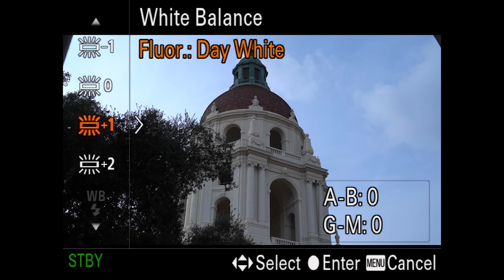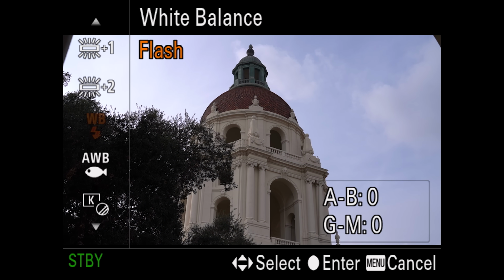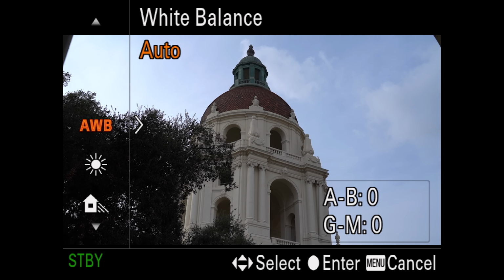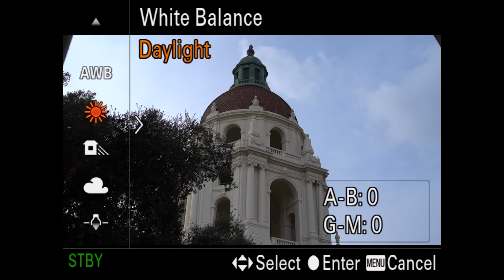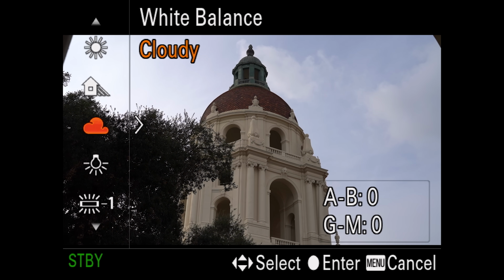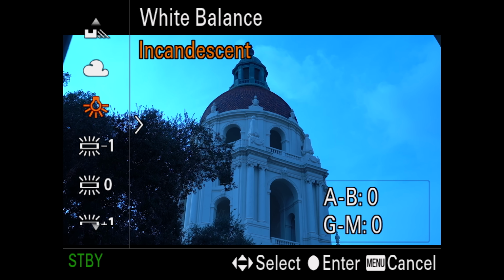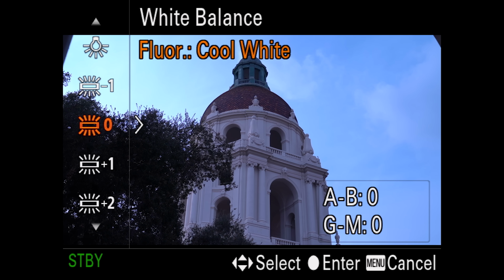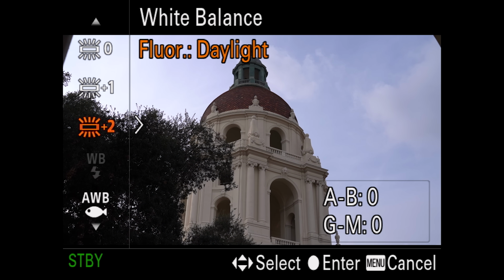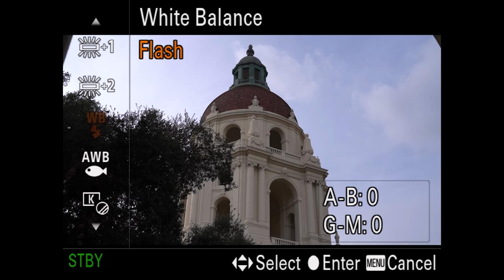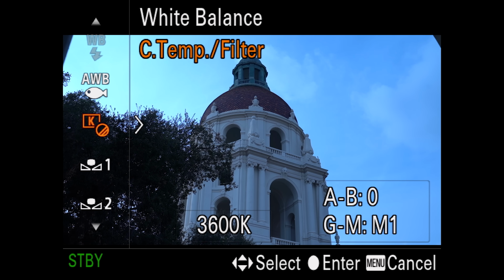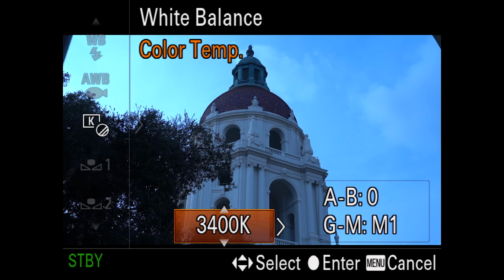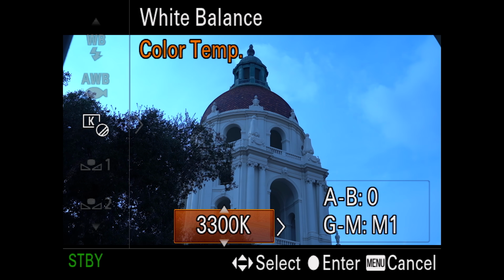Now, this part is more important for video shooters and JPEG shooters to get right in camera. If you're shooting raw, just leave it on auto because you can always change it in post. There's no shame in using auto if you're a beginner. Just try to use one of these whenever possible, that way the color of your footage and your pictures stay consistent, especially when you're color grading. If you ever feel fancy enough, you can also dial in a specific number.